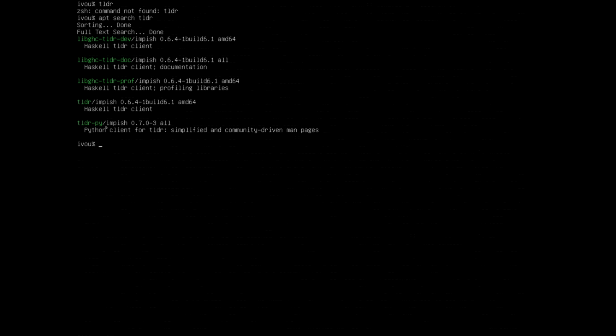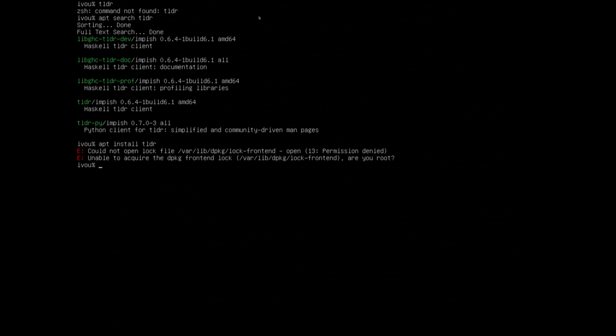TLDR PY. These are both clients for a website, I believe, that provides shorter man pages that just get to the heart of how to use the command. Let's try installing the Haskell one. Haskell is a language, but that just means that's what the tool is written in, and you can just go ahead and install it. So apt install TLDR.